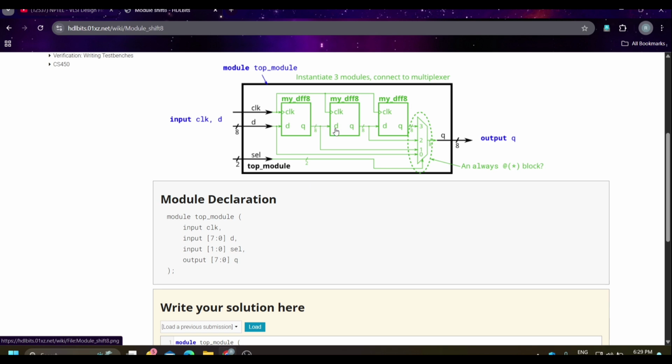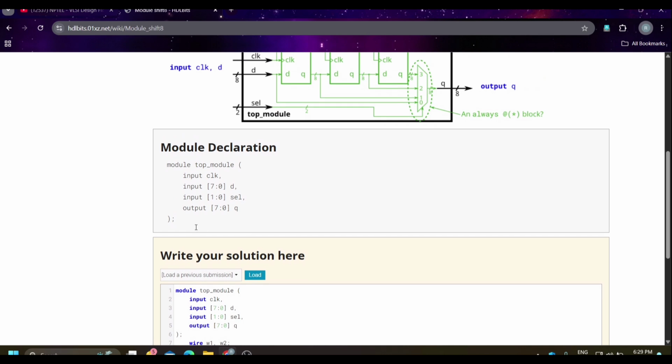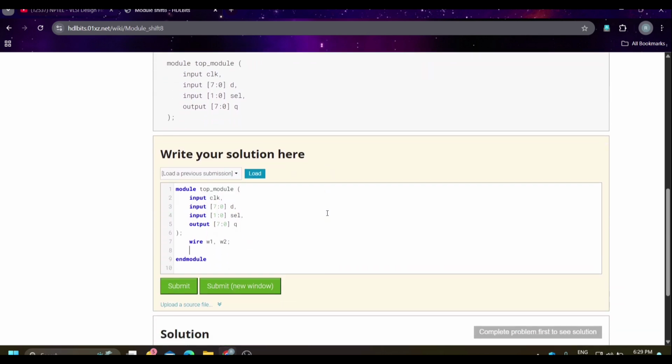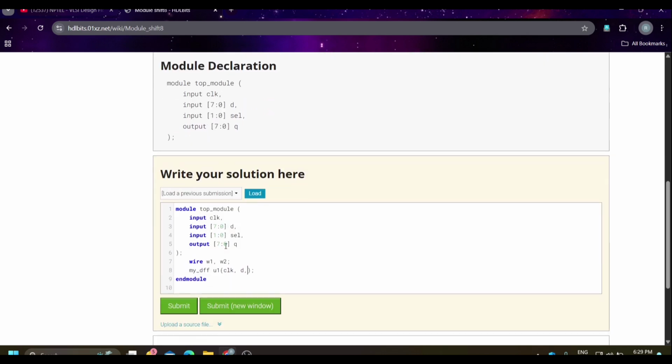Here also, same, we need to declare wire w1 and w2. So wire w1 comma w2. Next, same, my d flip flop u1. Next, clock comma d comma w1.